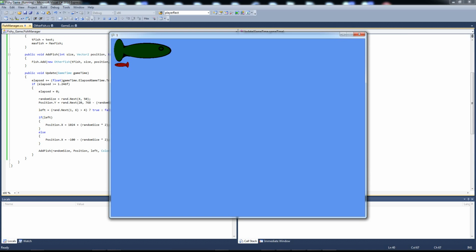Let's test out. So, good 1-2 fish spawn. See? Coming from all over the place here.